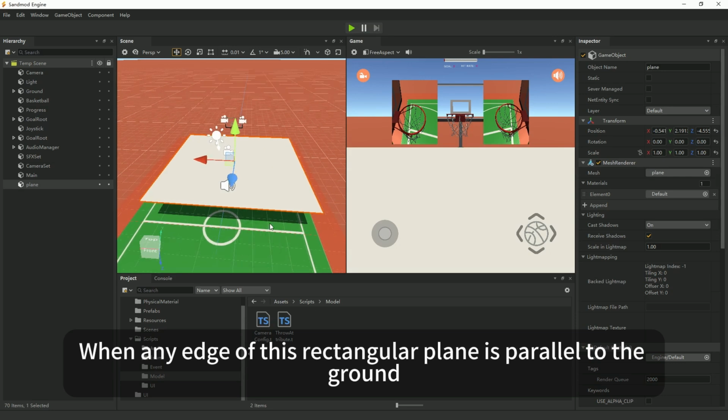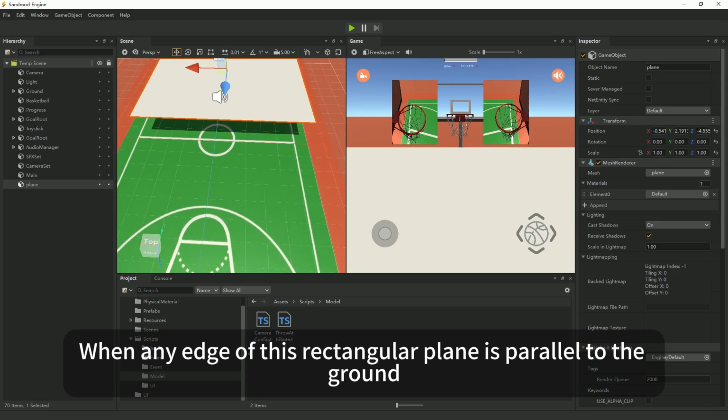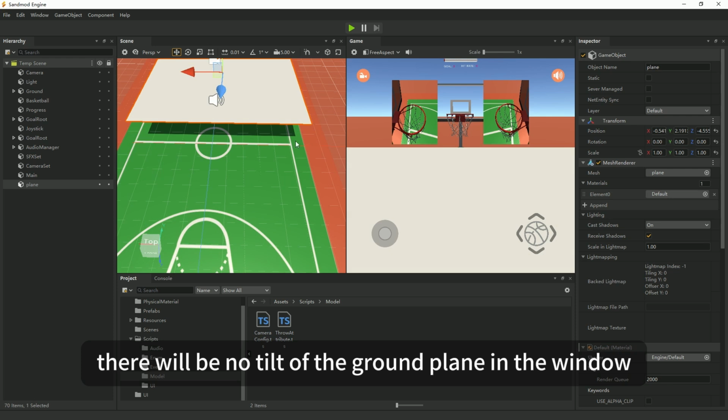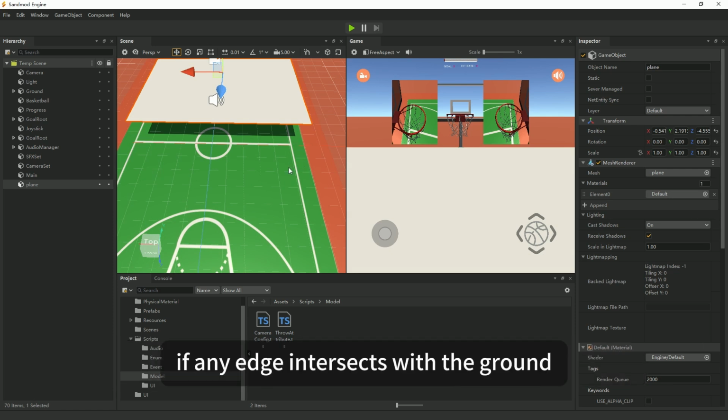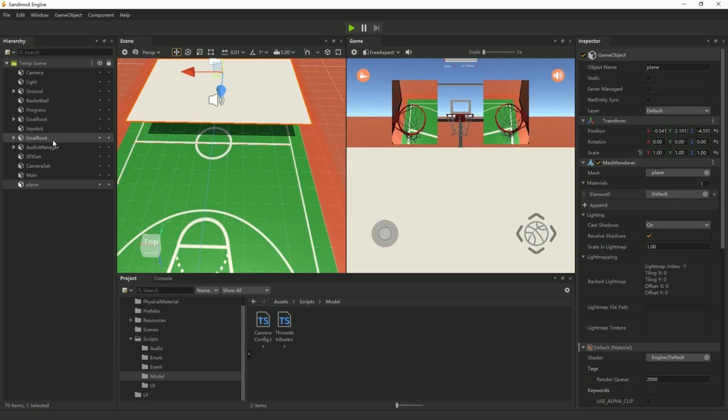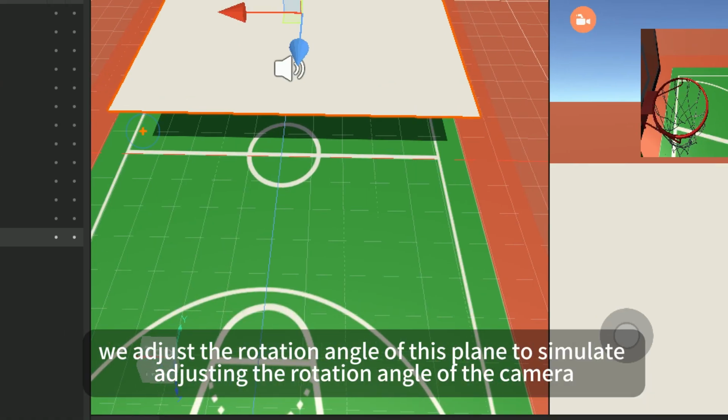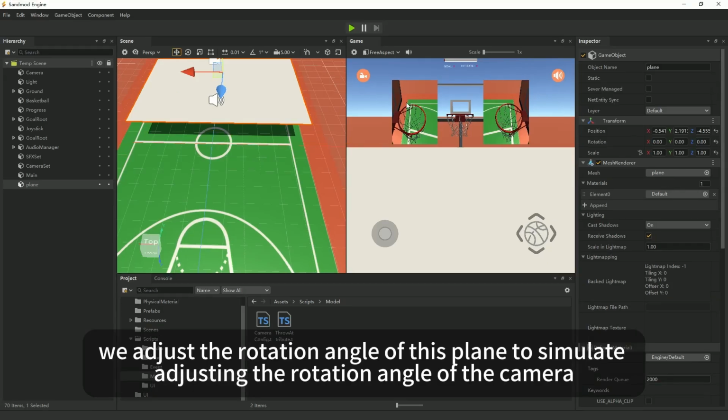When any edge of this rectangular plane is parallel to the ground, there will be no tilt of the ground plane in the window. On the contrary, if any edge intersects with the ground, the plane in the window will tilt. Next, we adjust the rotation angle of this plane to simulate the rotation angle of the camera.